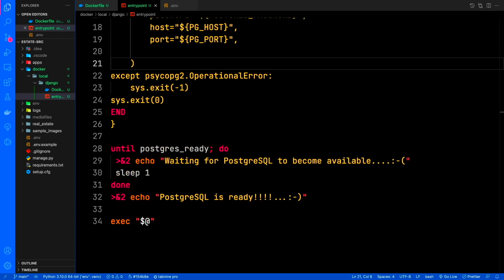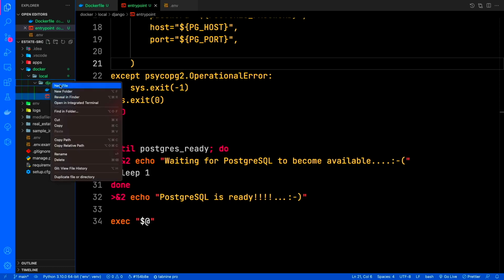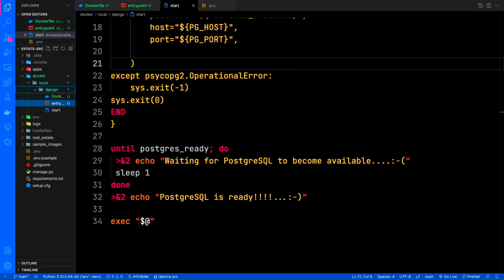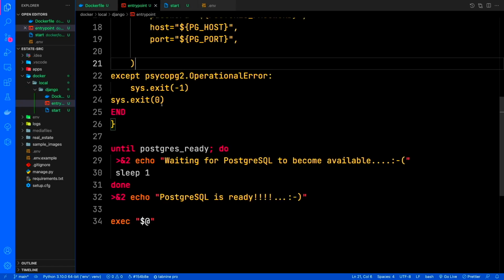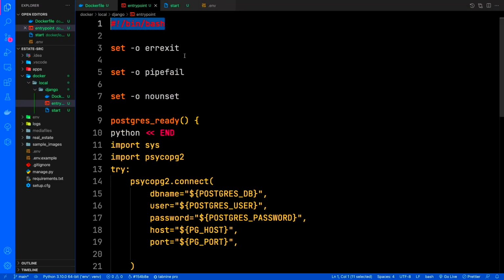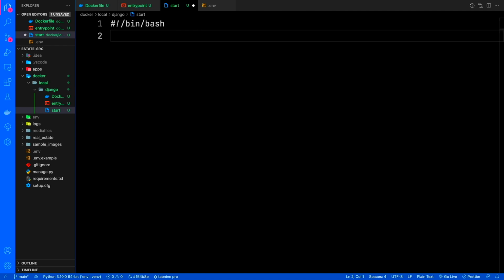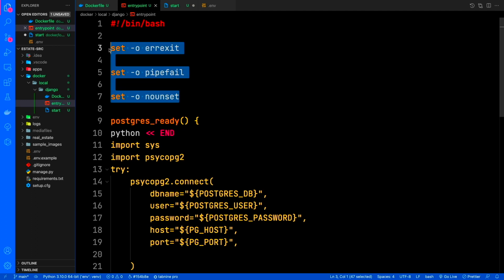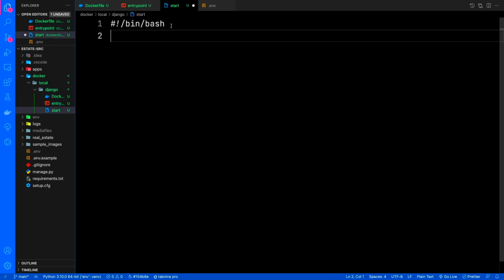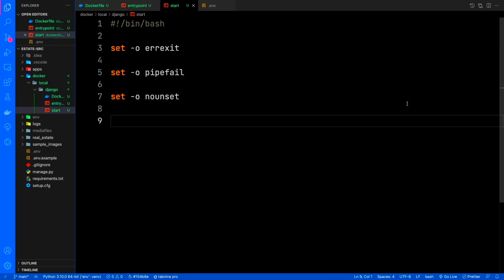Next, let's create our start script. This script ensures that our models are migrated and the Django server is run. This file should also be created at the same level as the Dockerfile. So here, create a new file. I'm going to call this the start script. So here again, let's just copy this here. Then we're going to copy the same things: errexit, pipefail, and nounset. I'd explained this before. Then save that.